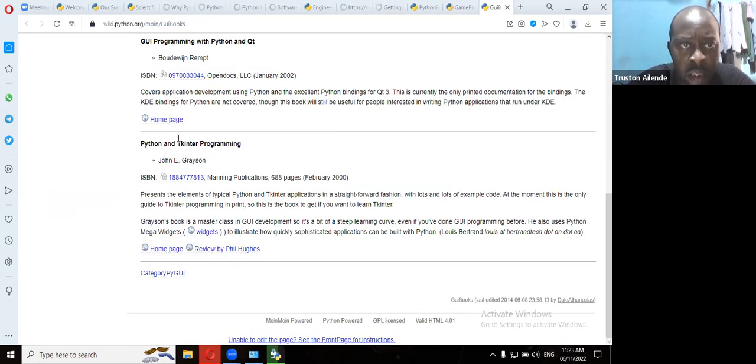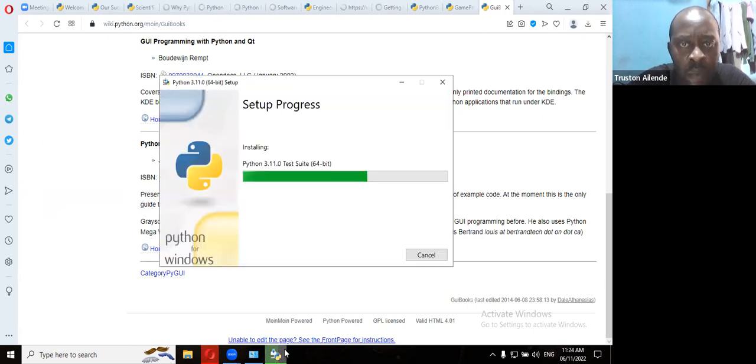Tkinter is a framework for creating user interfaces that comes with Python. It's built in with Python. So if you're using Python, you already have Tkinter enabled.